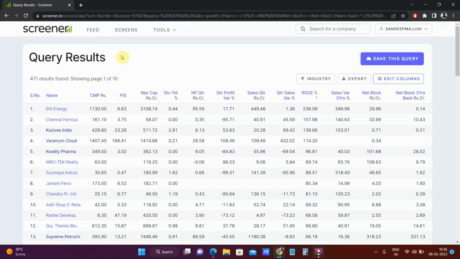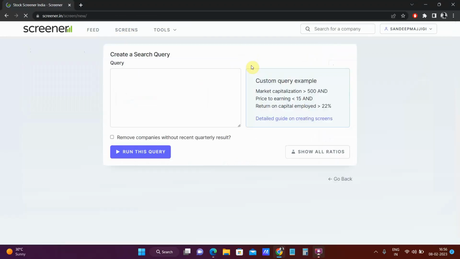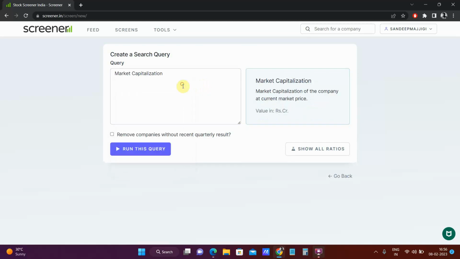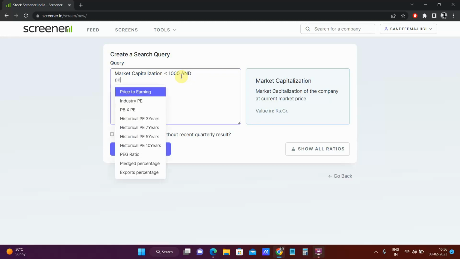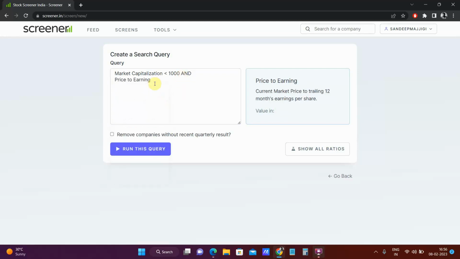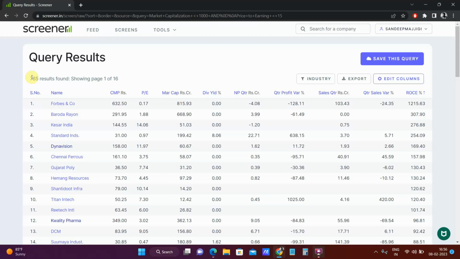Make a screener. For example, let's say I want to make a new screen. I want only micro cap stocks. So a market cap less than 1,000 crores, show me. Okay. And then if I have to go to the next line, I would say and. And then it would automatically take me to the next line. And here I would say, let me know whoever has a PE of less than 15, okay? And if I run this query, there are 765 companies.